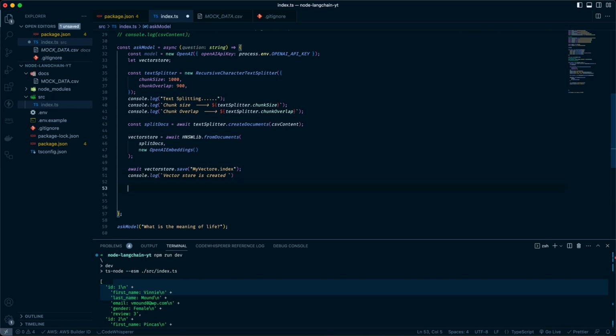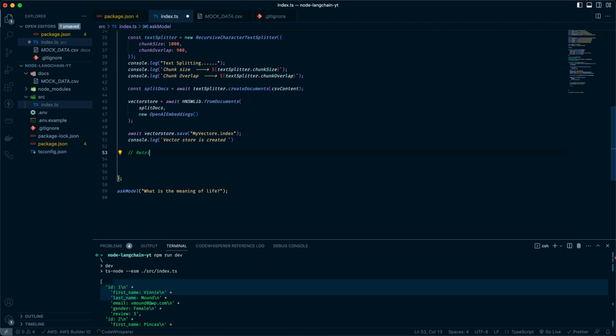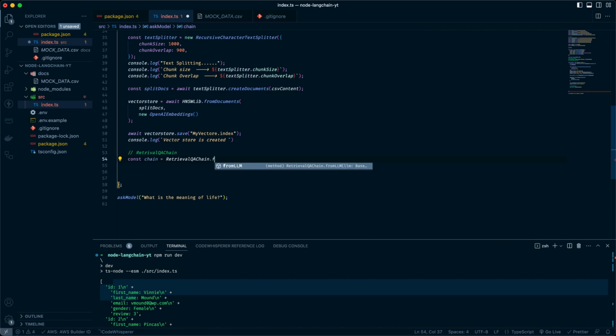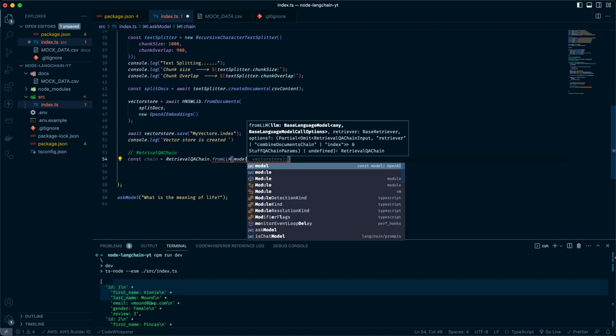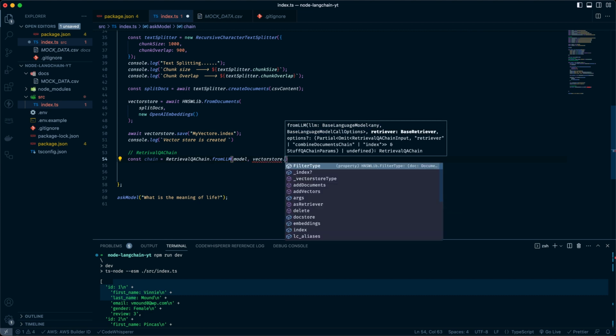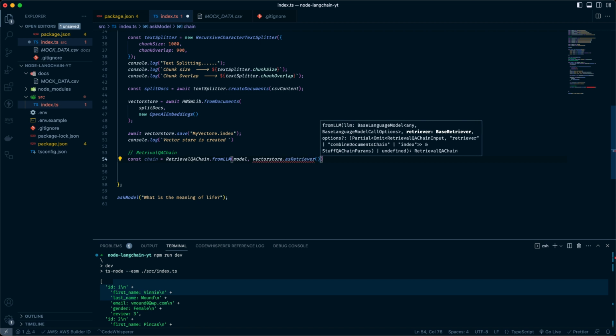Okay, so once that's done, we'll use a retrieval QA chain. Langchain has something called a retrieval QA chain. Basically the retriever retrieves the document, and then a QA chain is used to answer a question which we ask it. So let us create the chain. So const chain equals retrieval QA chain dot from LLM. We have to give it the model, which in our case is the OpenAI one, and we can use vector store dot as retriever, so we can get those texts.